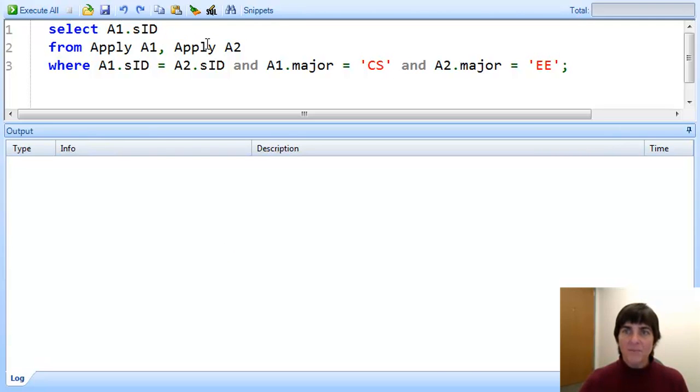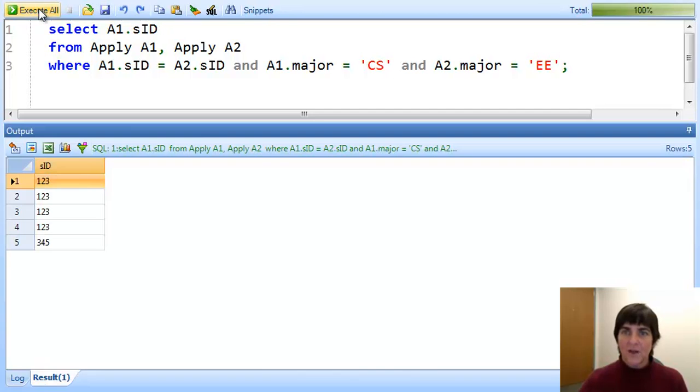So we take every pair of apply tuples. We look at cases where it's the same student, and in one case they're applying for CS. In the other case, they're applying for EE, and we'll return the SID of those students. So we run the query, and we get sort of the same answer, but not exactly, because we have a whole bunch of duplicates now that we didn't get when we did it with an intersect operator.